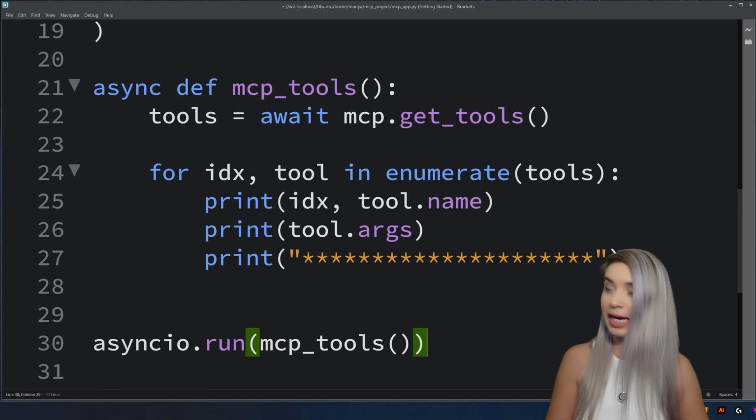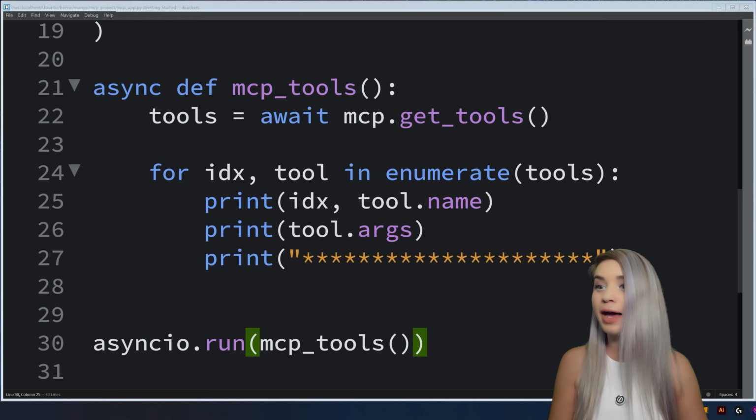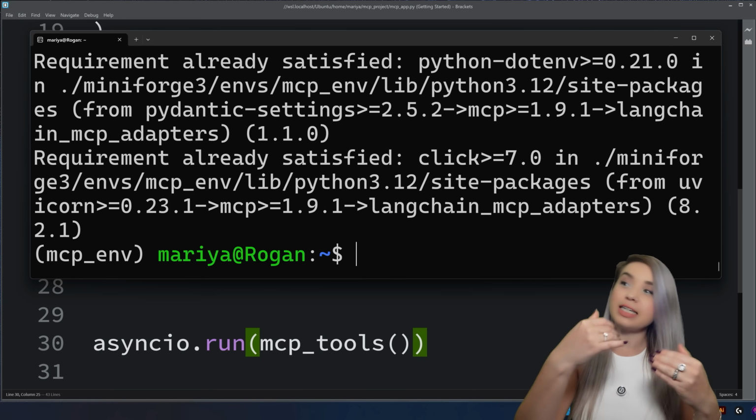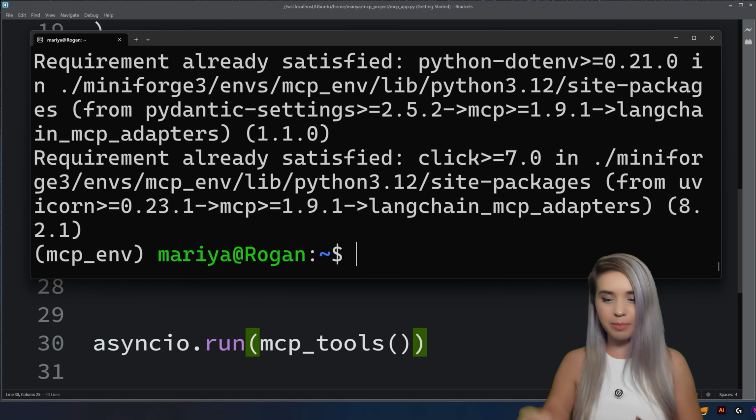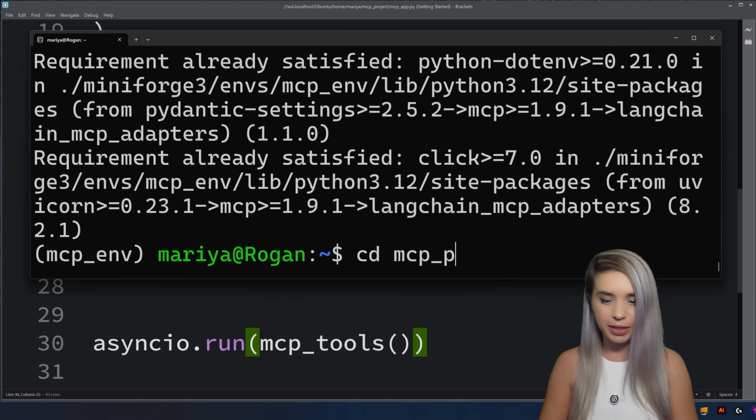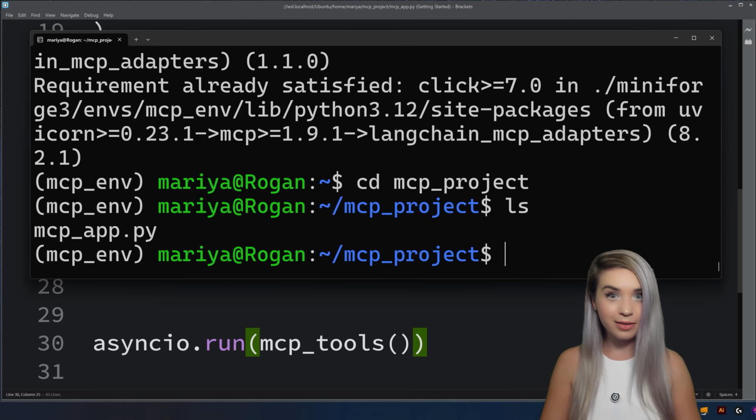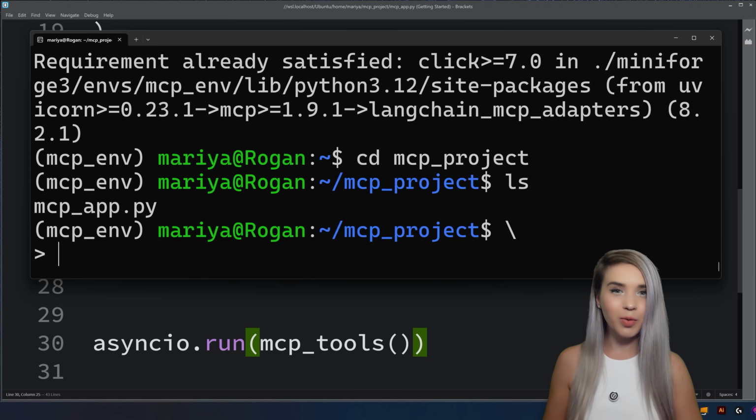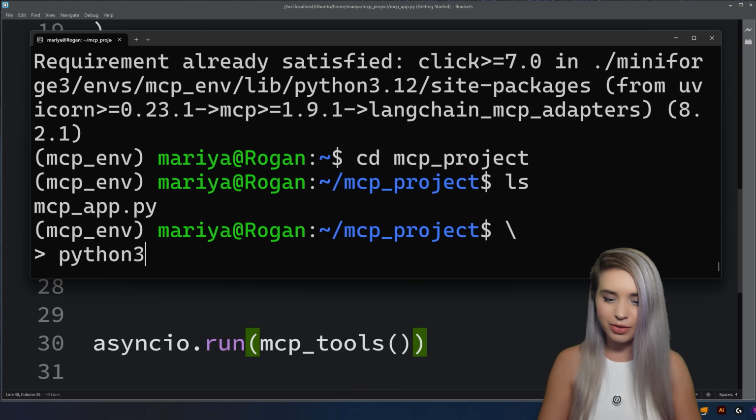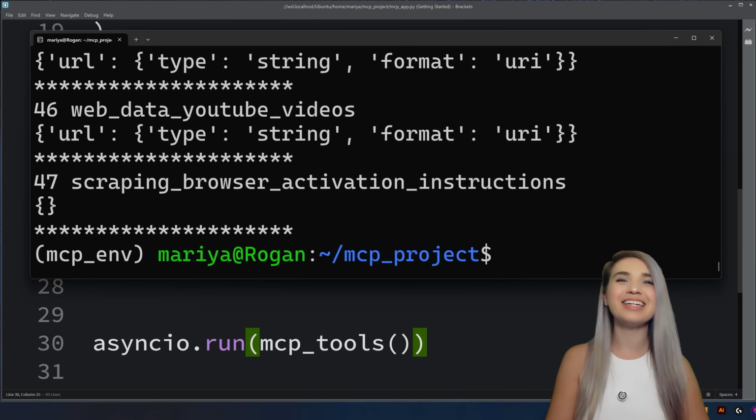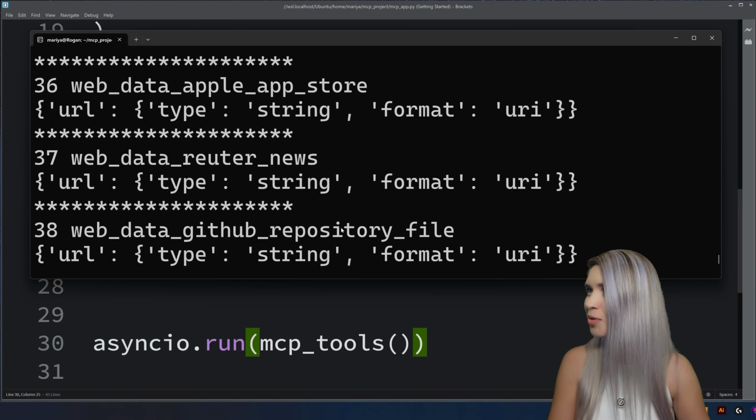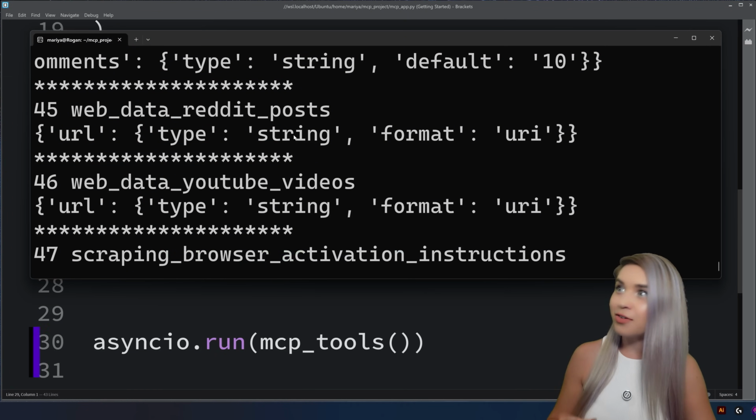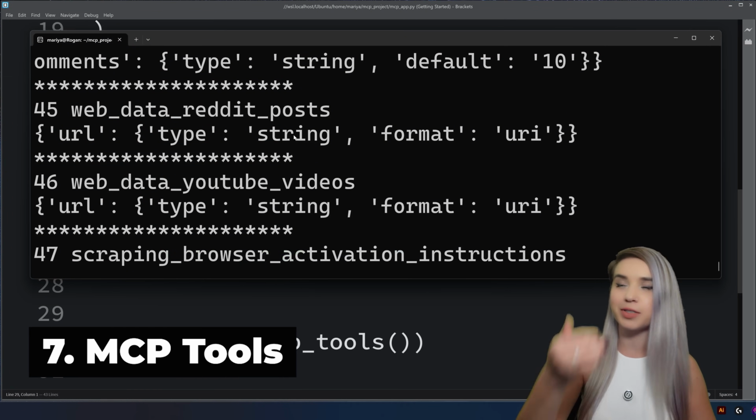Now let's go ahead and save this file, and then back in our terminal, we will first navigate to our project folder, in my case, cd MCP project, where our Python file lives. Now, to run this file, we will go ahead and type python3 mcpapp.py, and holy smokes, I didn't have any typos. What? And beautiful. Here's a list of all the available tools that we can use in our project.